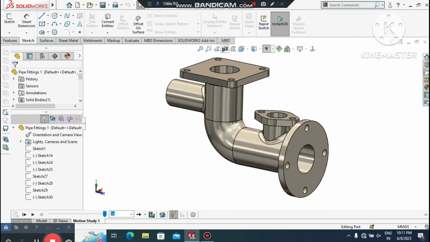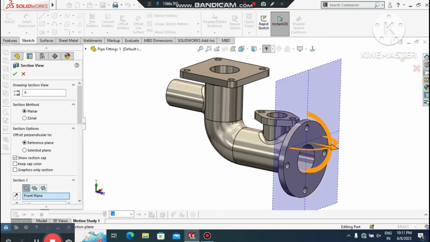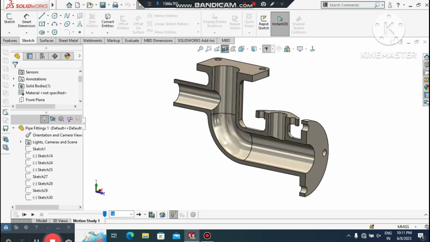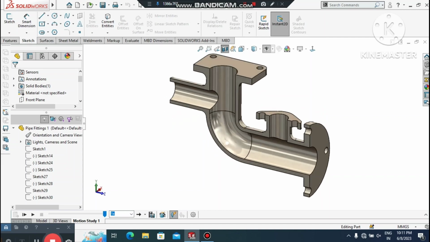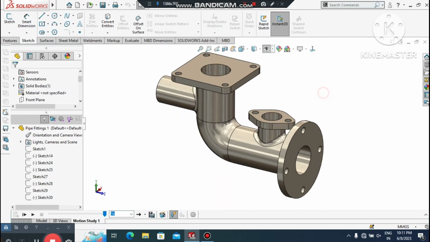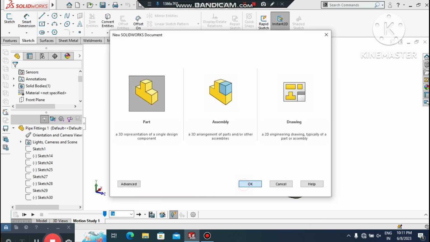First we see the section view of this piping cutout. Look at the section view for this piping. In this video we will cover various commands like revolve command, sweep command, extruded boss command and many more. So let's see how we do this.